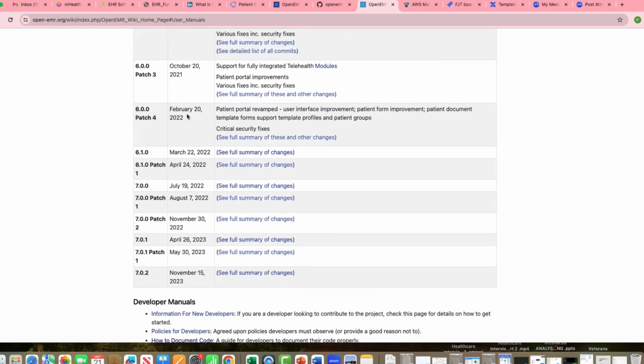If you see Feb 2022, they are doing user interface improvement, patient form improvement, patient document template form support. They're doing a lot of critical security fixes. They're doing enhancements here. Here also, support for a fully integrated telehealth module.